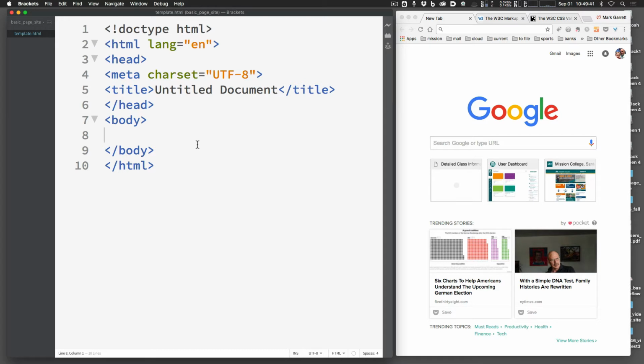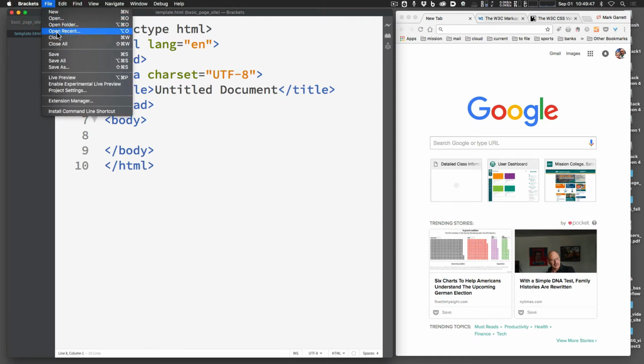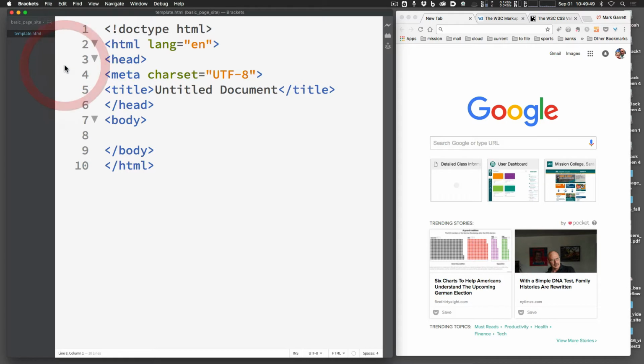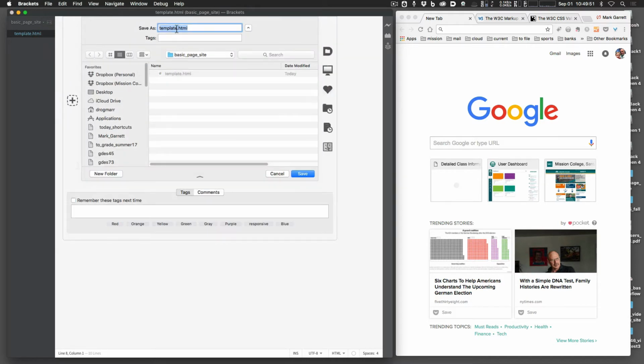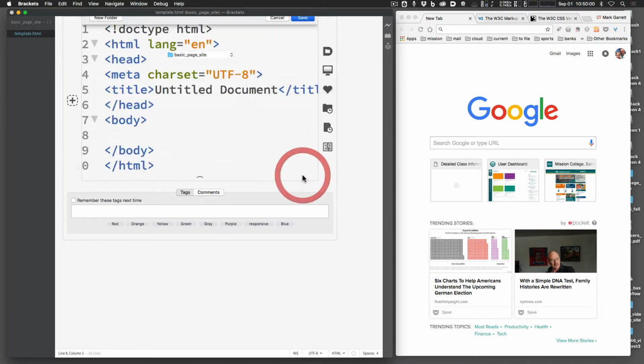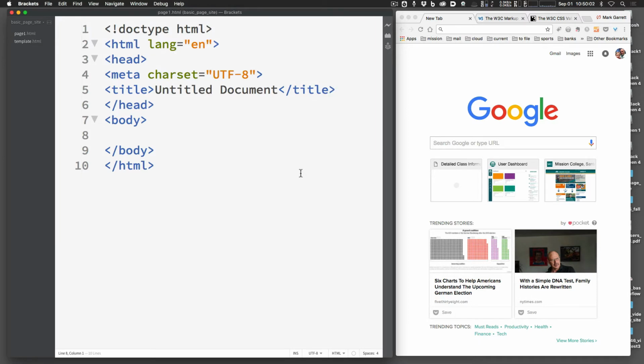Okay, so we've got that starter page there. I'm going to go ahead and do a Save As. I'm going to go to File and Save As, and I'm going to save this as page1 because I always do that because I have no imagination. And save it in that same folder. That way my template file is not changed and I'm starting a new file, right? So, okay, let's go ahead and get started.